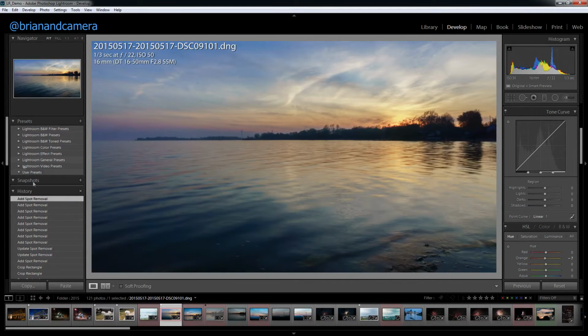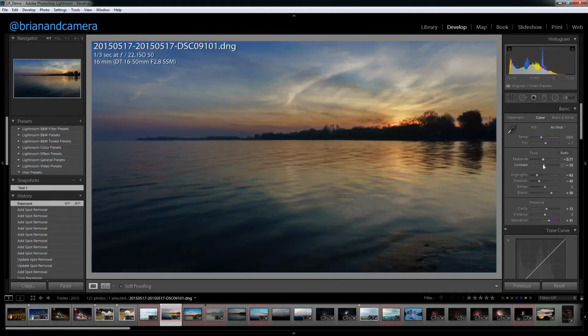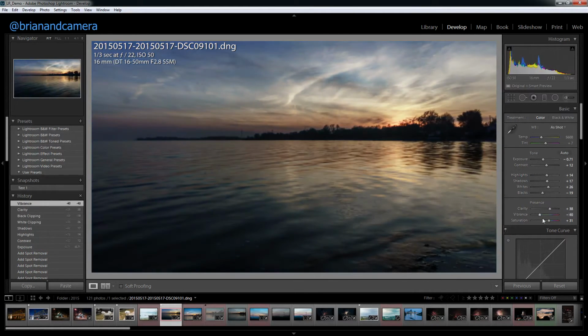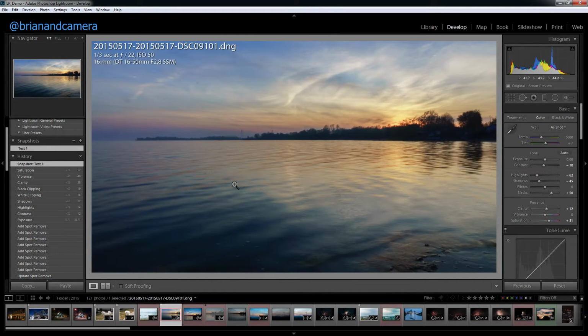At any time in the history, if you like where you are, you can save a snapshot. Default is the date and time. I'm going to go with test 1, very descriptive. Just now when I make a fool of myself, instead of having to go, oh, I was down here somewhere, I can just click on this. Back we go.